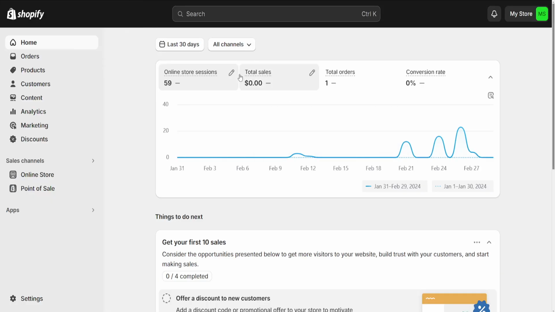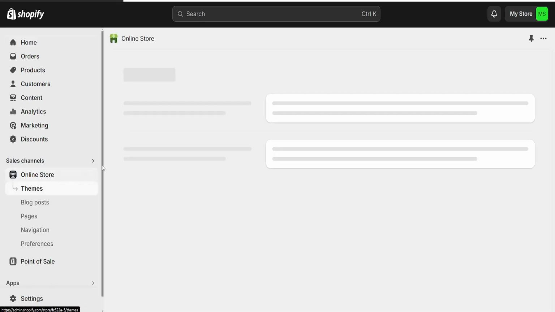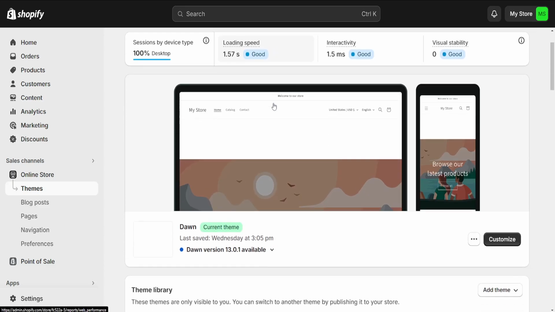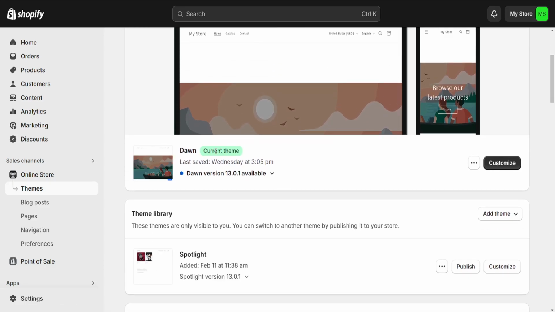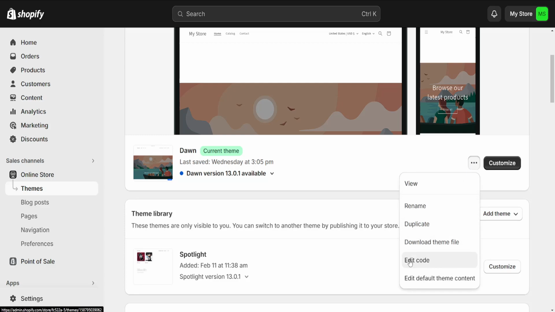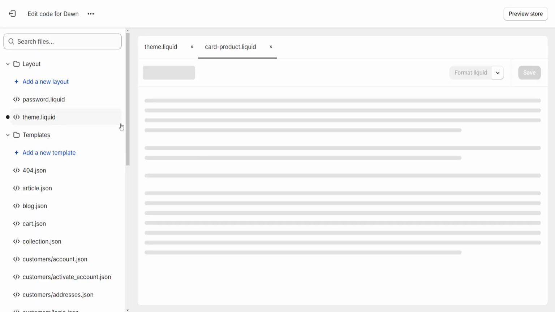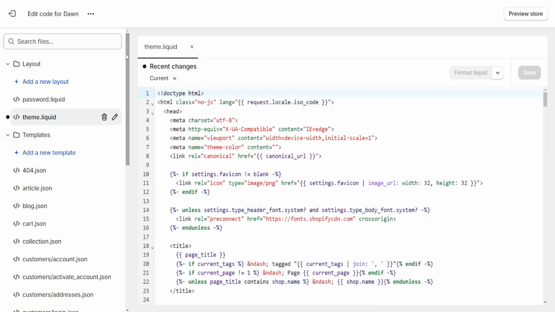we will go to our Shopify dashboard here and we have to click on Online Store. This will automatically take us to the themes page, and we want to choose our current theme here and click on the three dots, and then we have to click on Edit code. Now right here, it is going to look like this.